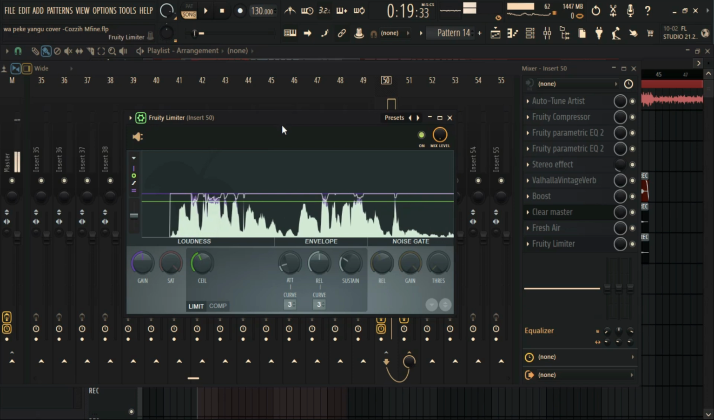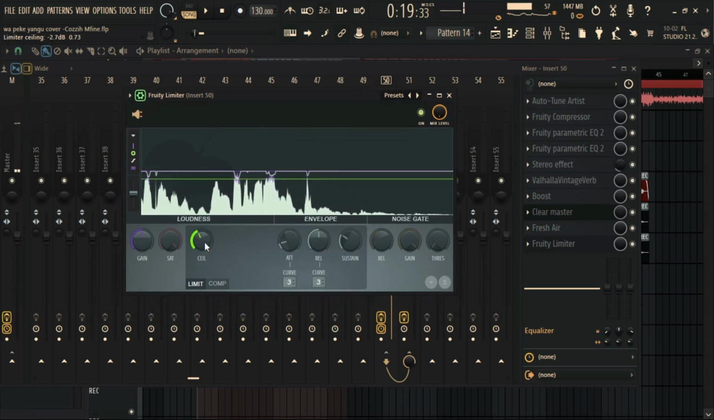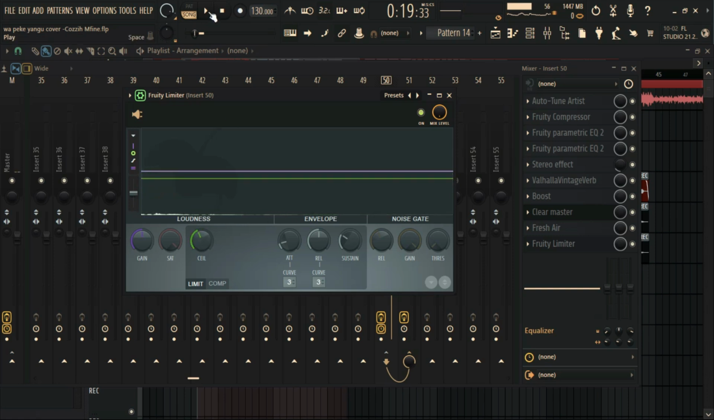When it comes to the ceiling, the ceiling over here, you can see the green line over here, you see. So what you are supposed to do on this is check where most of the vocals are running at, the top ones. Let's check like this.